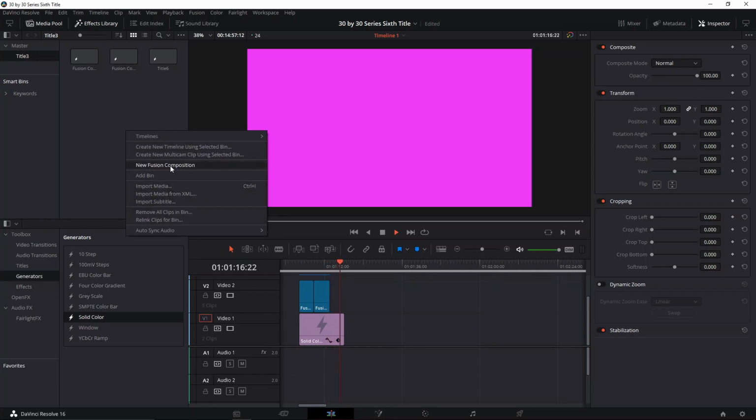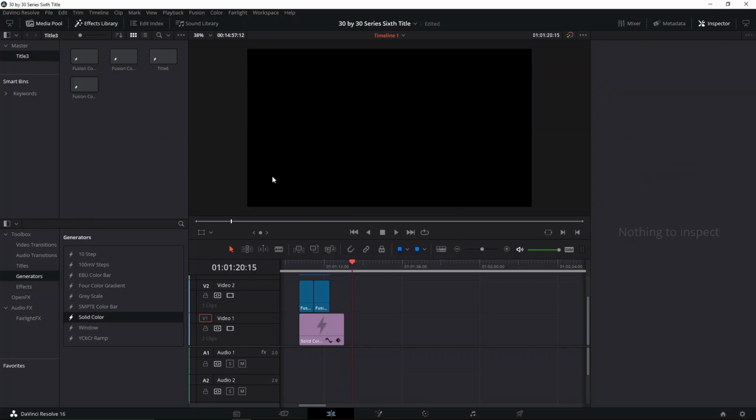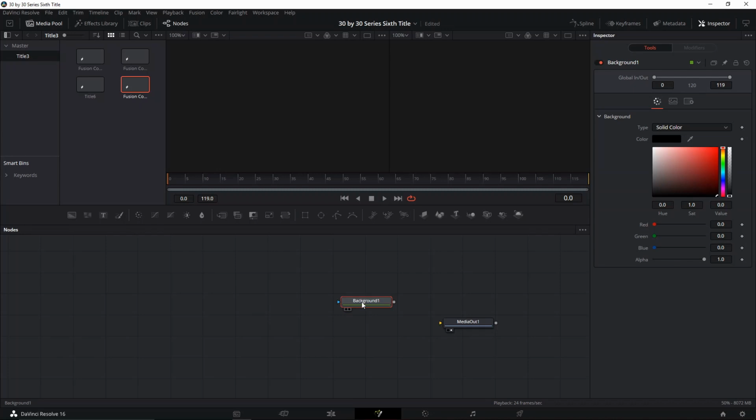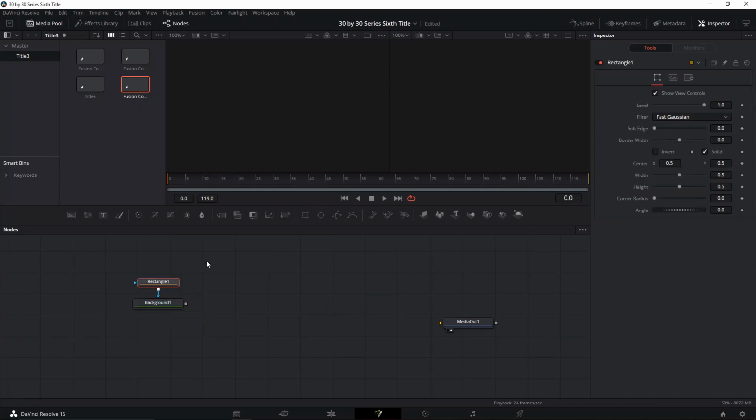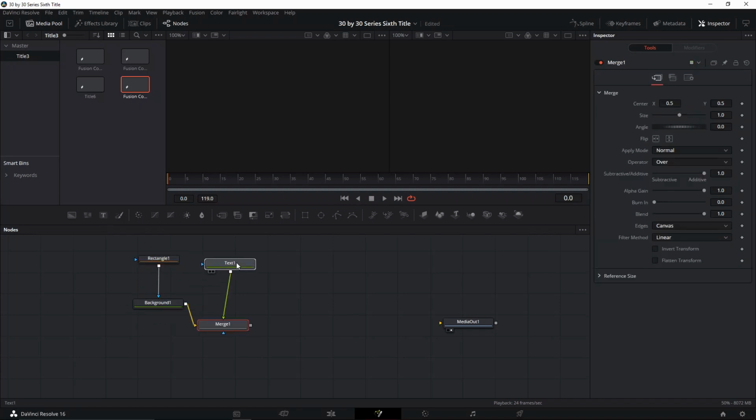So the first thing that we're going to do is create a Fusion composition. We're going to go in it. And for this title, what we need is to create a background node, and then we're going to create a mask for it. And then with this selected, we're going to create our text node. And then we can see everything here.